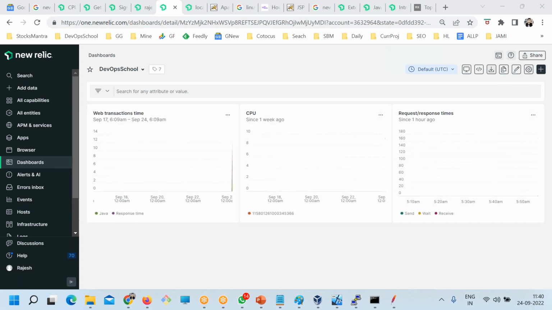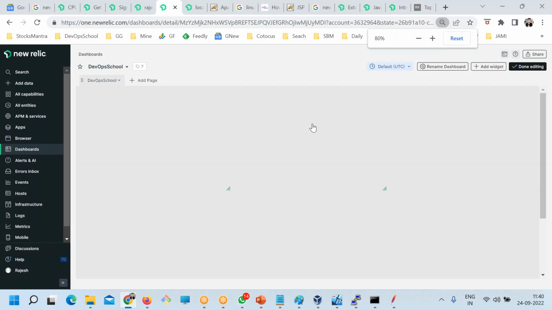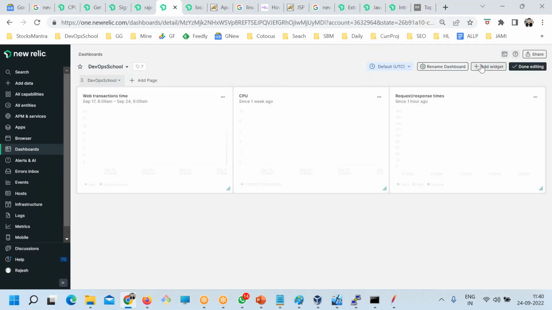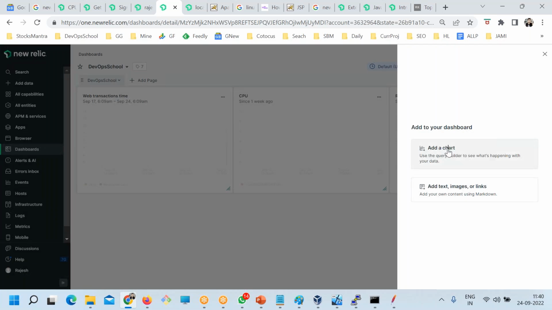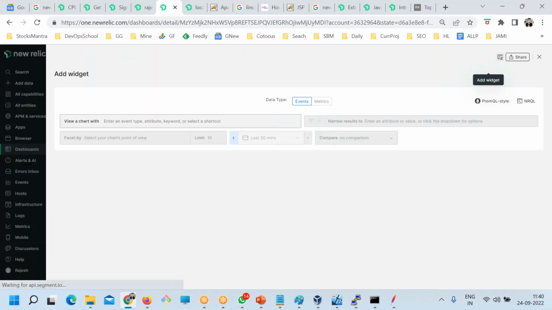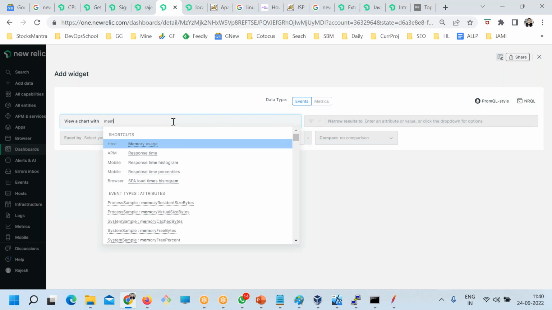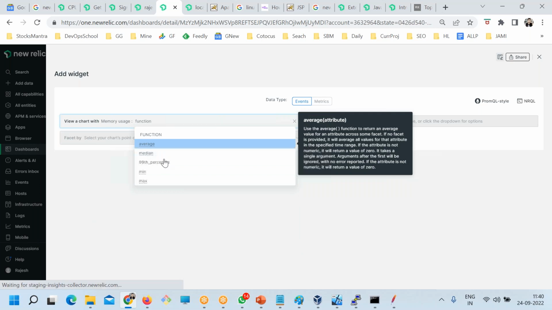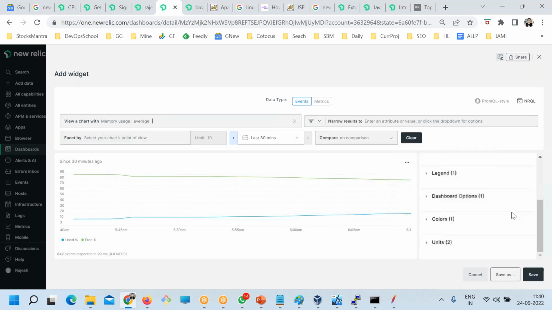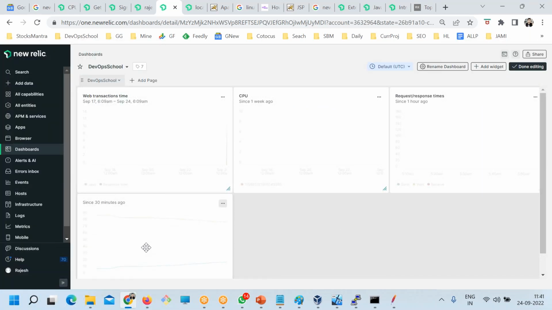So here you add, yeah. So now I'm adding this, editing this and adding widgets. What is it? Charts or text? Of course, chart. Now what do you want? So I want the system load or something like that. So here you can use NRQL, meaning New Relic query language, or PromQL, Prometheus, if you know, you can use it. So you can see what type of data. So I want the memory data. So here memory usage, average memory usage, and this is the data. And I want to save it.